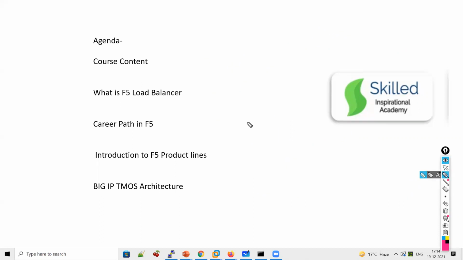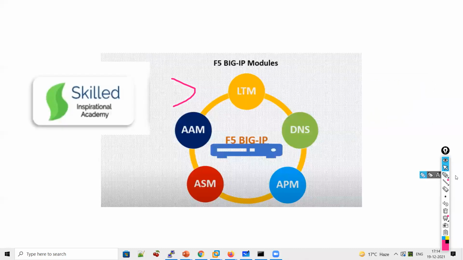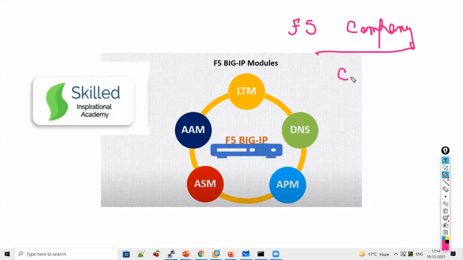Now guys, what is load balancer? How did it come into the picture? So as you see in the figure, F5 is a company, like Cisco, Juniper. And F5 has a product called Big IP. Big IP is nothing but a product.